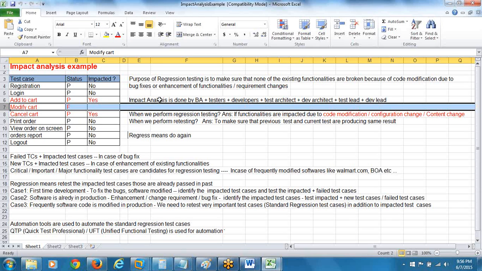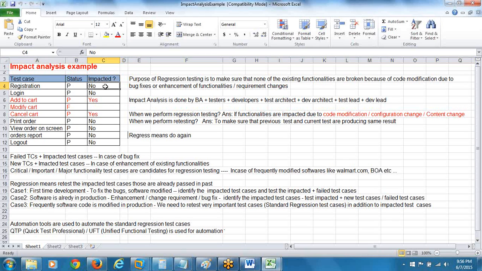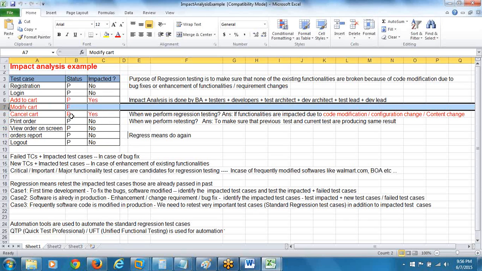Oh, let us go for impact analysis. Okay. Is it impacted? No. Is it impacted? No. Is it impacted? Yes. Why? Modify cart and add to cart, you are using some common elements. Is it impacted? Yes. What about this? No. Okay. So now modify cart is fixed.